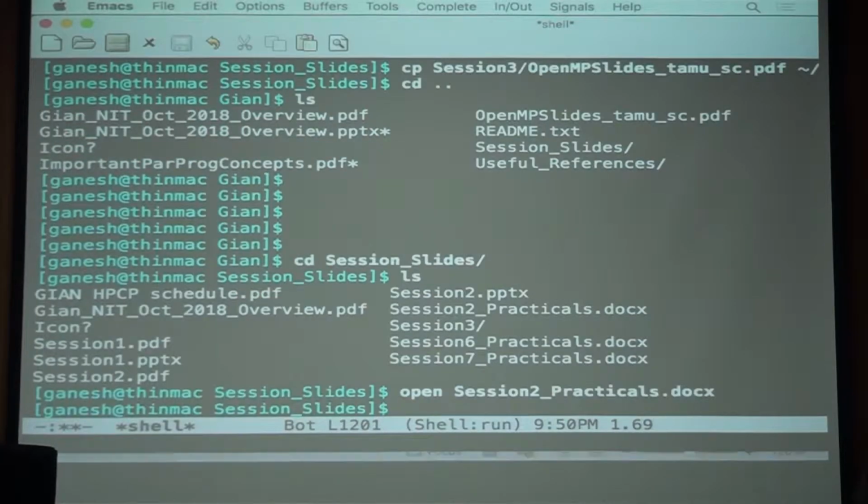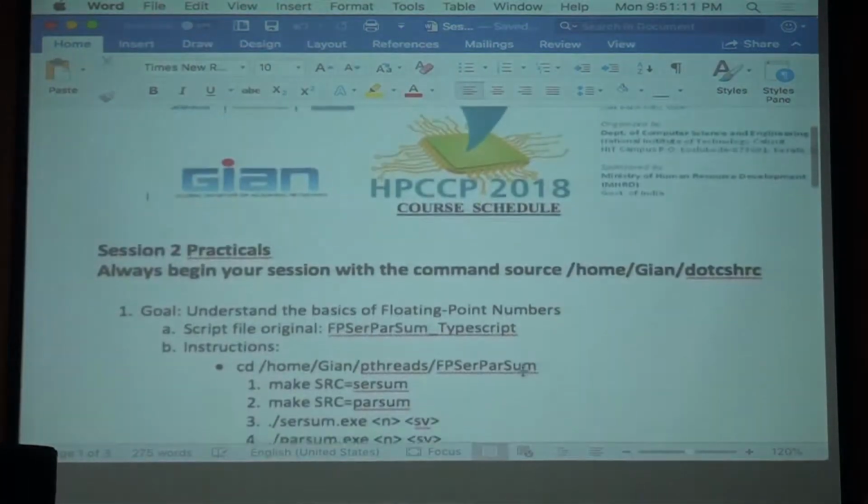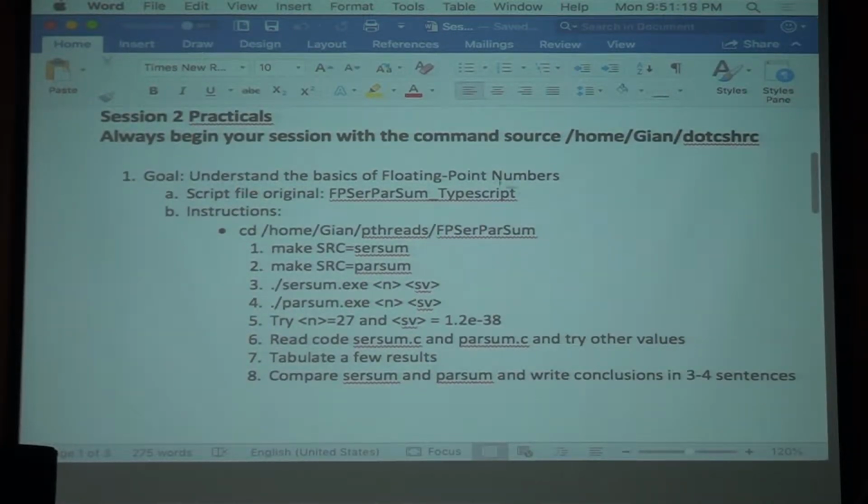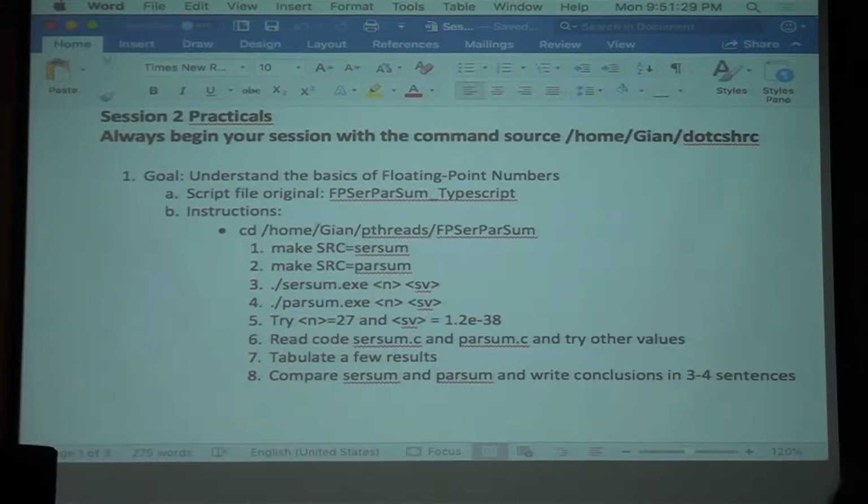So session 2 practicals is simple material that we covered yesterday, but you can try it out. So one of these sheets will look like this. We can make it available, print, or put it on display. We'll say goal, understanding the basics of floating point. You can ignore this script file. This is for our internal reference in case we get confused. We have a certain file we keep a master copy. But basically, you'll be doing CD, make all these, and then try different numbers, and then tabulate a few results, and compare and write conclusions. This is a little assignment we'll assign you like that.